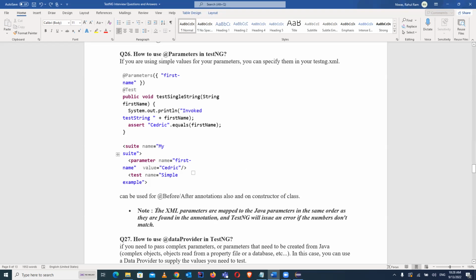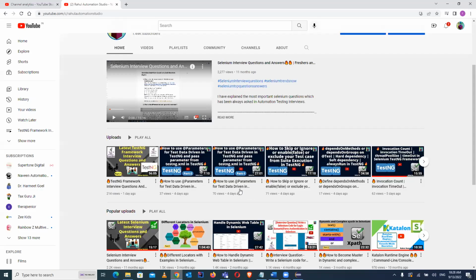So the note is that XML parameters are mapped to the Java parameters in the same order, as I was explaining to you, as they are found in the annotation, and TestNG will issue an error if the number does not match, right? And I have made a video on the @Parameters annotation in very much detail, guys.